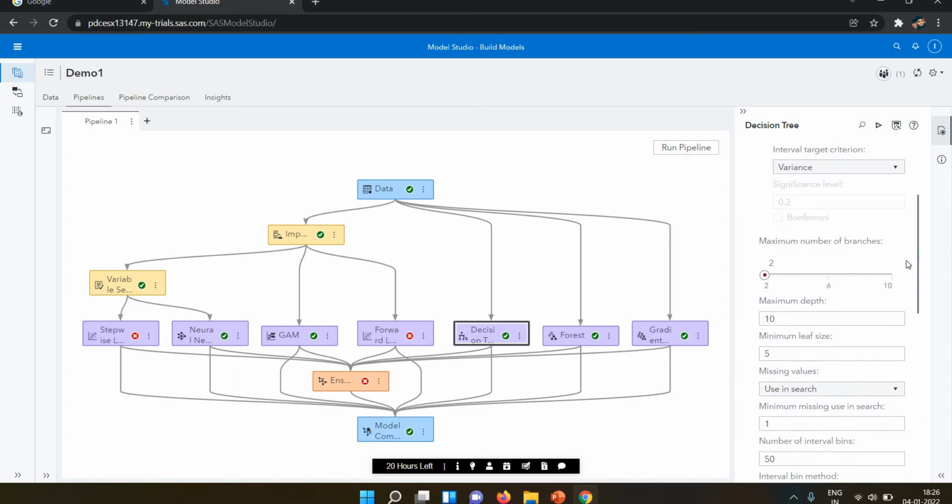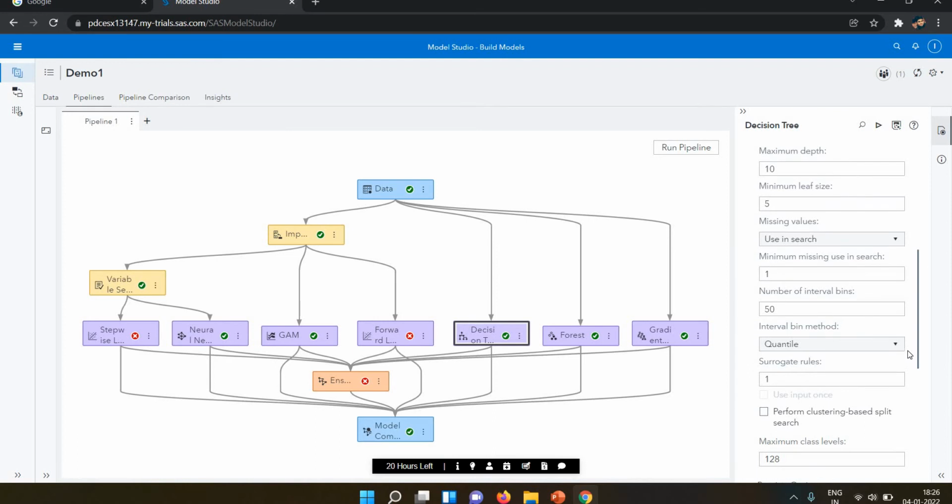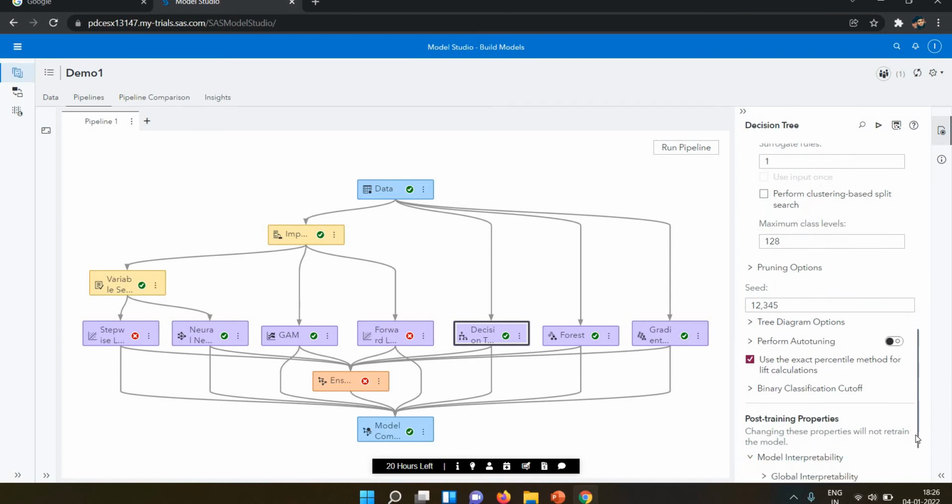So here we have the maximum number of branches. Let's suppose how many branches you want. Maximum number of branches is 2. Maximum depth you want is 10. Minimum leaf size is 5. So all these kinds of analysis about my data will be there. Minimum missing use search, number of interval bins here is 50. Maximum class interval is 128.